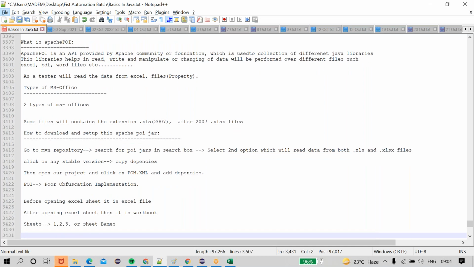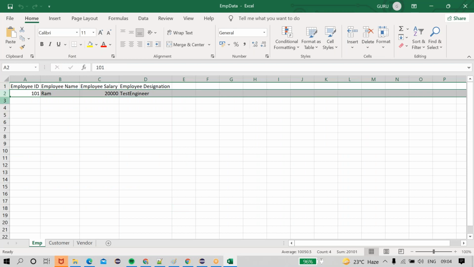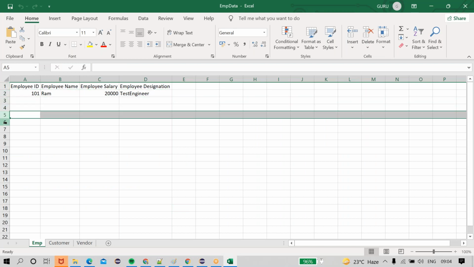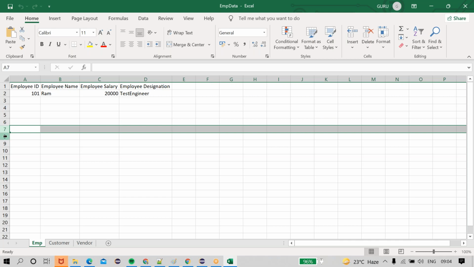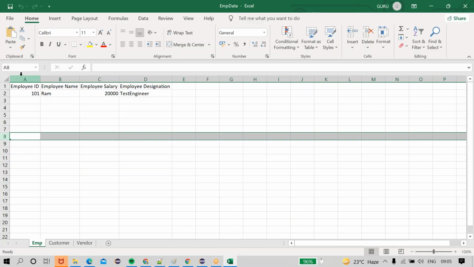By using this sheet, I have these things. This is called the rows. Rows, rows, rows. This is called the rows. And this is called the columns.